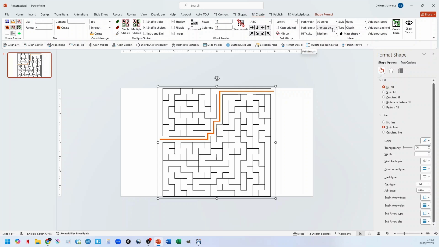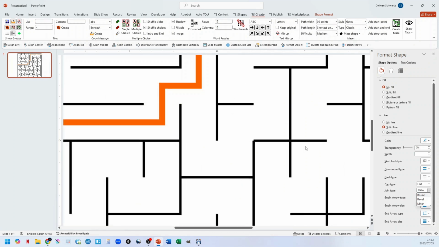Okay, you can see that once it's created, this panel over here pops up, and you need to change the join type to round, because otherwise, if I zoom in, you can see that it doesn't look nice. Unfortunately, the add-in is not able to do this. So once you've created the maze, just change the join type to round so that it all looks nice and smooth.